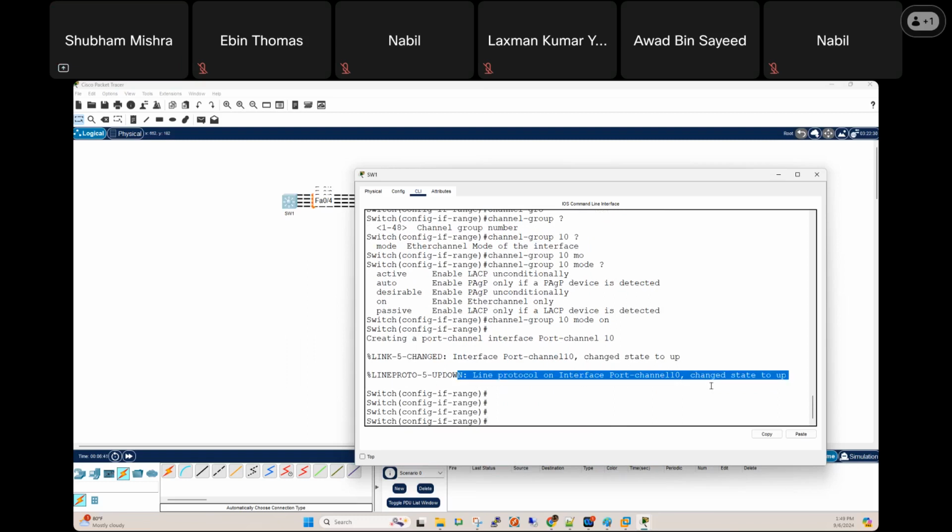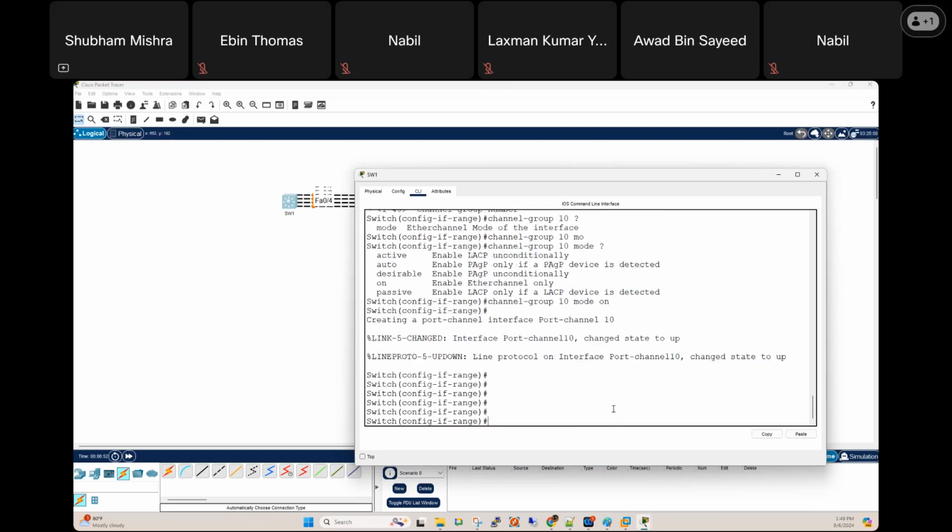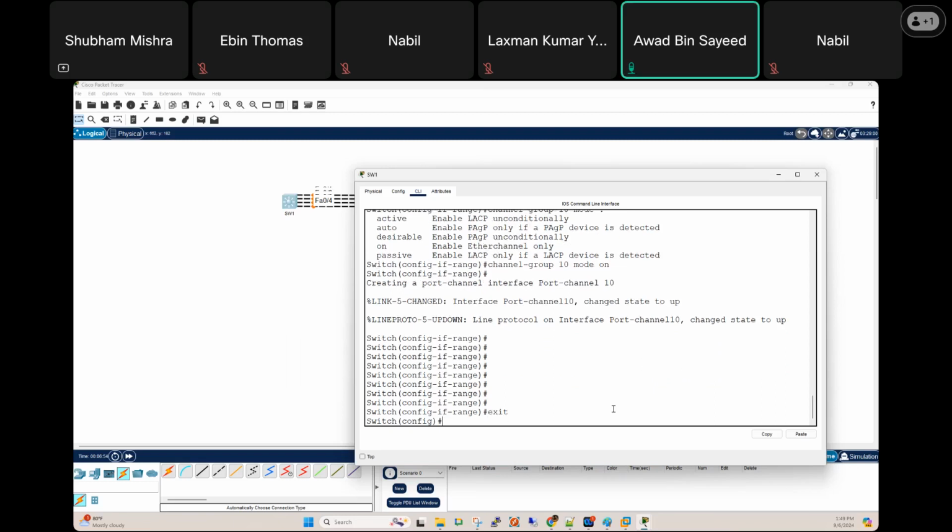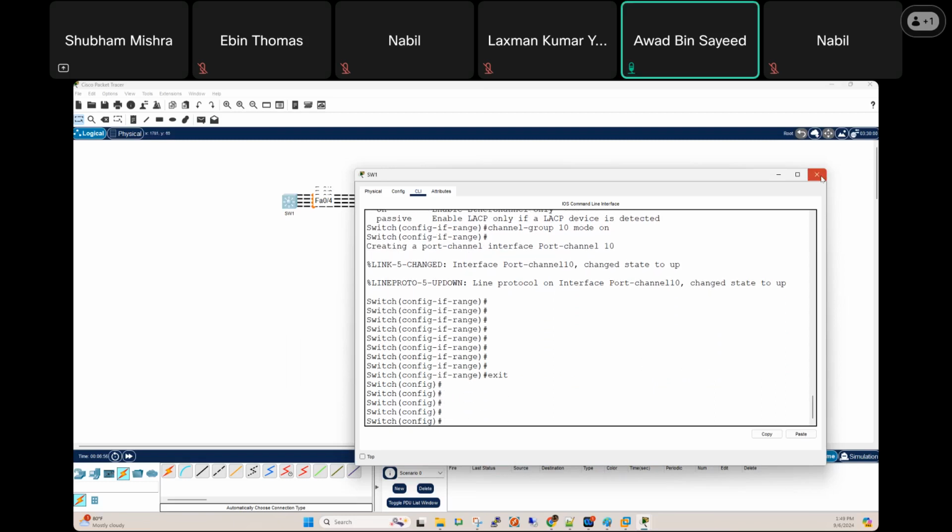What is the port channel? Port channel is 10. Understand, everyone? Anyone who does not understand? It's clear now how I configure the EtherChannel. Yes, sir. Come on, switch number 2.